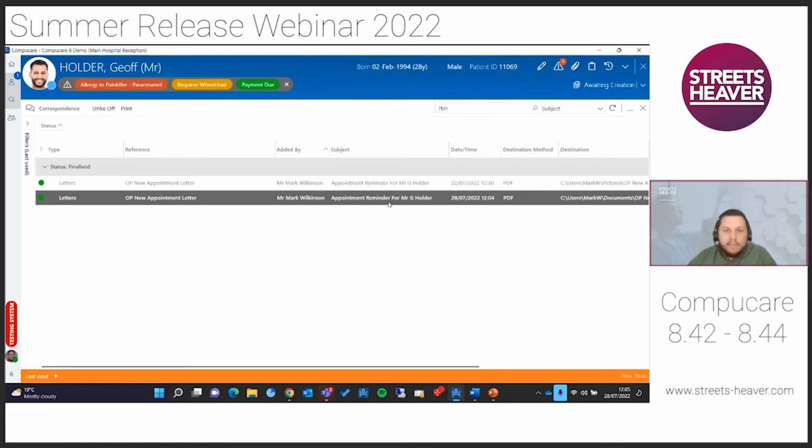If you do things like add date fields into here, you can search by the date and it's going to come back with those letters that have got that in the subject. So it's just making searching for subjects and when they go out as emails, it's just making them a bit easier to see in the correspondence app and in Compucare.